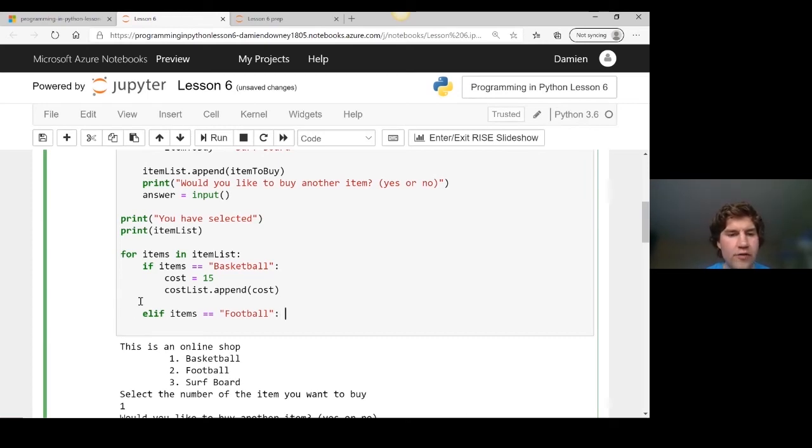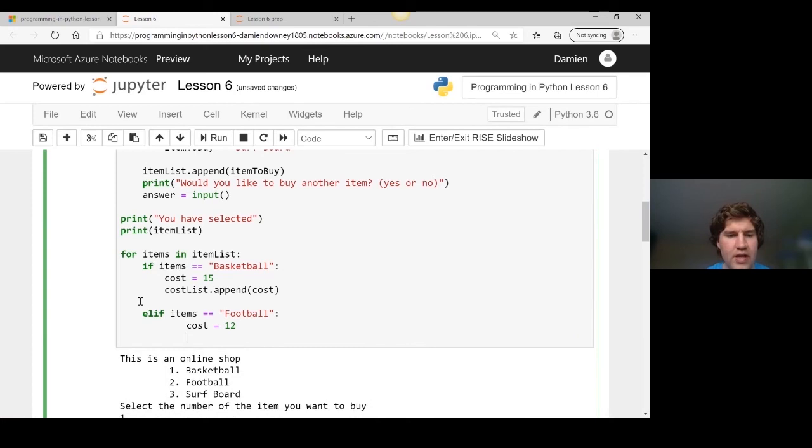We need a cost for the football. So let's go with €12. Cost equals 12. And I'm going to append that to the list. I've indented that too far. So cost list dot append, and I'm going to append cost to that.